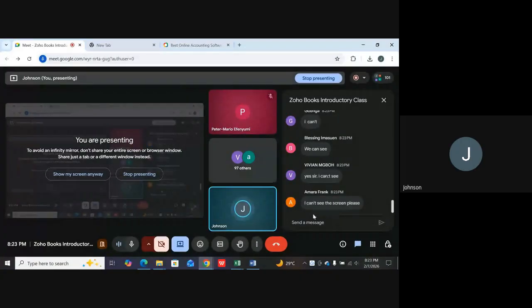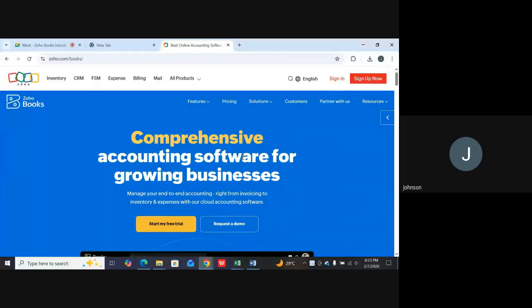Let me use another password and another email address. Let's come to our interface. You see where it's saying sign in. No, you don't want to sign in. Just click on sign up now.